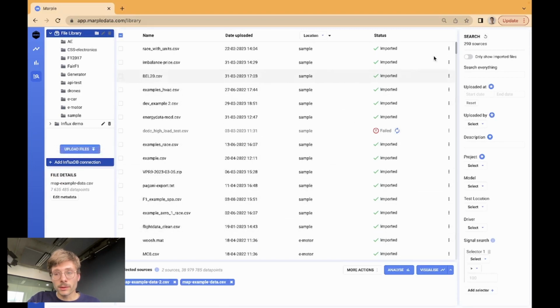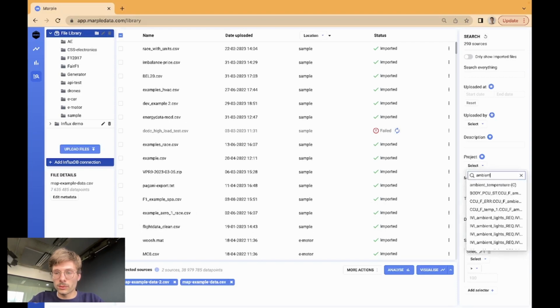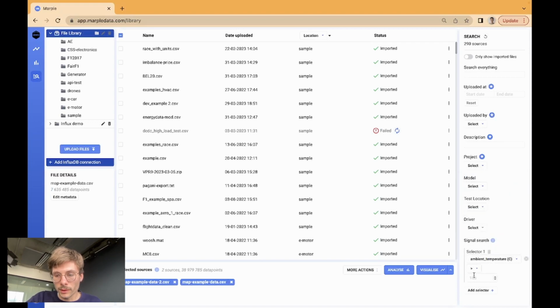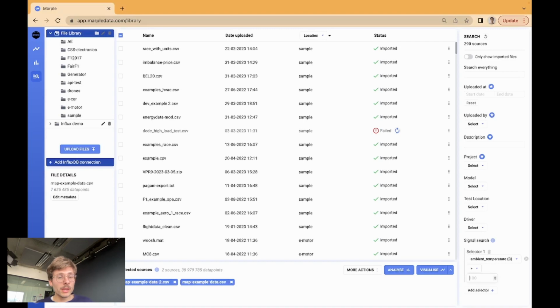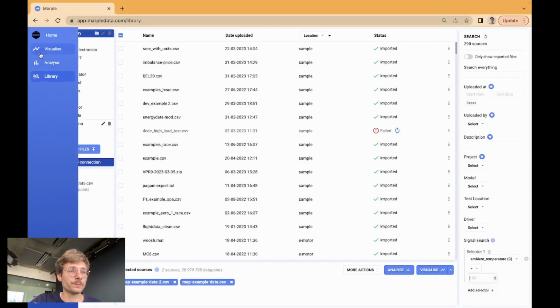The data library contains lots of features to sift through your data to quickly find some files you're looking for, as well as a way to also search into your data. For example, if you have a file where you know the temperature is high, you can just look for it and Marple will give you an immediate result. But Marple is mostly about visualizing and analyzing, so let's head to a visualization.